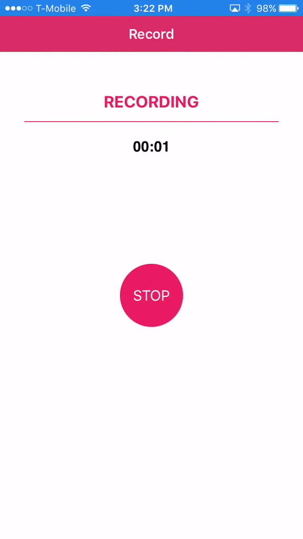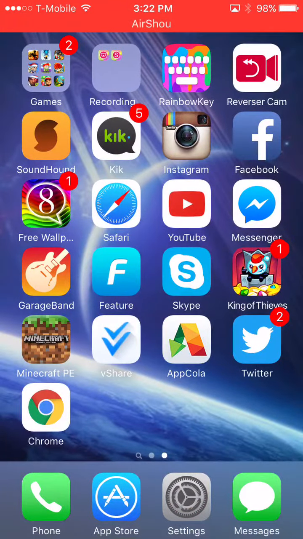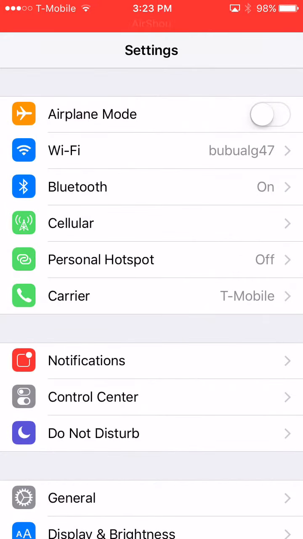Hello guys, today I'll be showing you how to record an iPhone. I don't think it works for the 4S or 4, iPhone 5S, 5C, 5, 6, and 6S, which I'm on right now, and 6S Plus. Except the versions: you have to be on 9.0, 9.1, 9.2, 9.2.1, I believe.